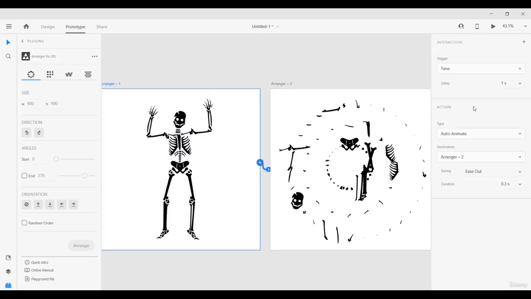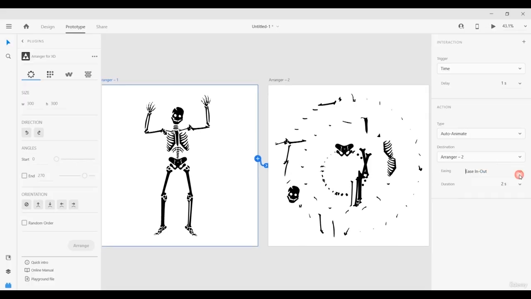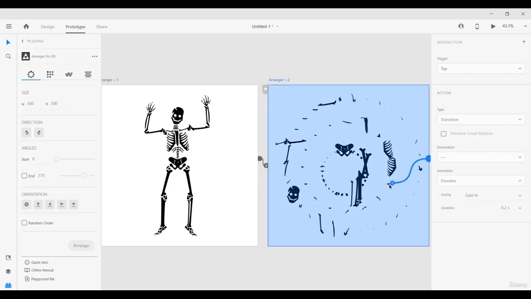Match the left artboard to the right one, select time in the trigger section, and adjust the delay to 1 second. Note that the Auto Animate option must be selected in the Type section and the easing option should be set to ease in, out. In this section, I will allocate 2 seconds to the duration. I will then match the artboard on the right to the one on the left.